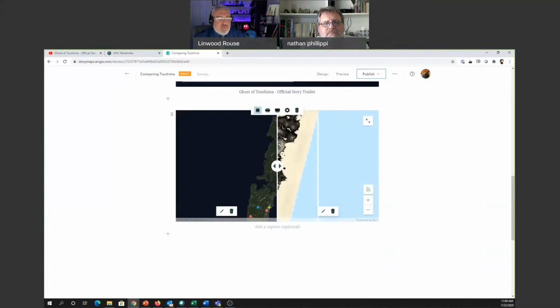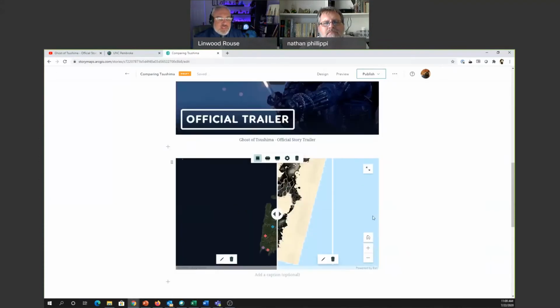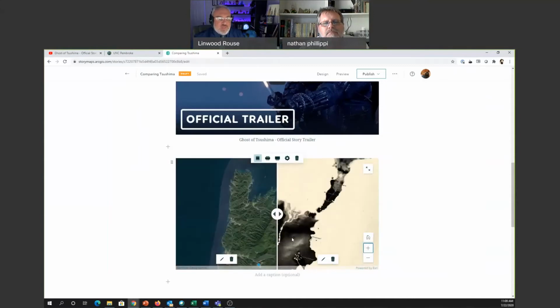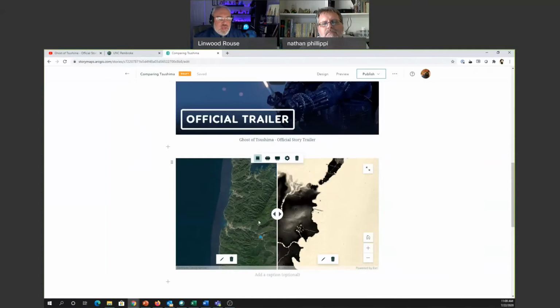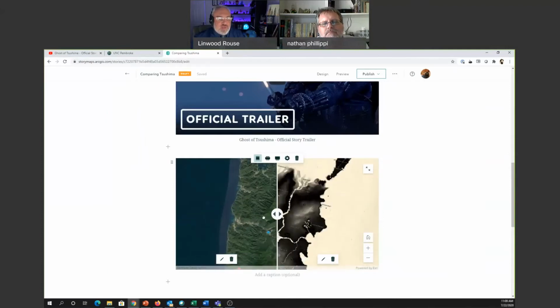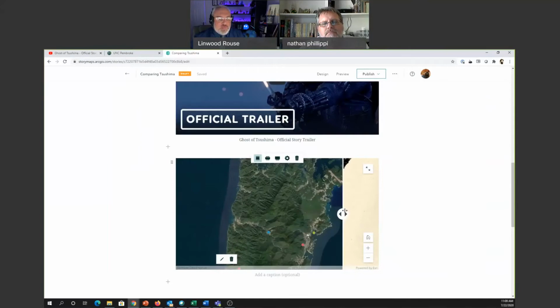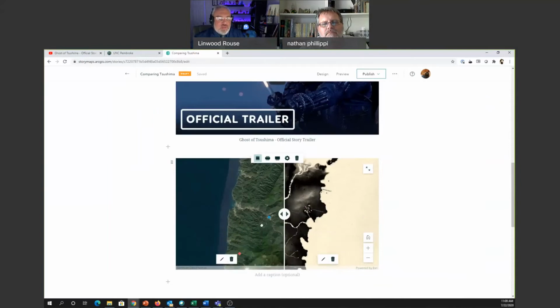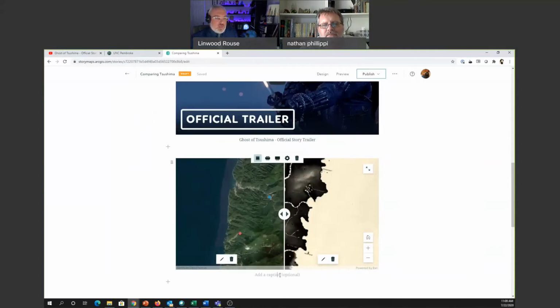Now what the software does is takes advantage of shared coordinates between the two sides so that as you move one, the other's going to move as well. And we have this swipe tool in the middle that allows us to swipe back and forth to see between the two maps. Neat. So use the tool to swipe between the real world and game world.